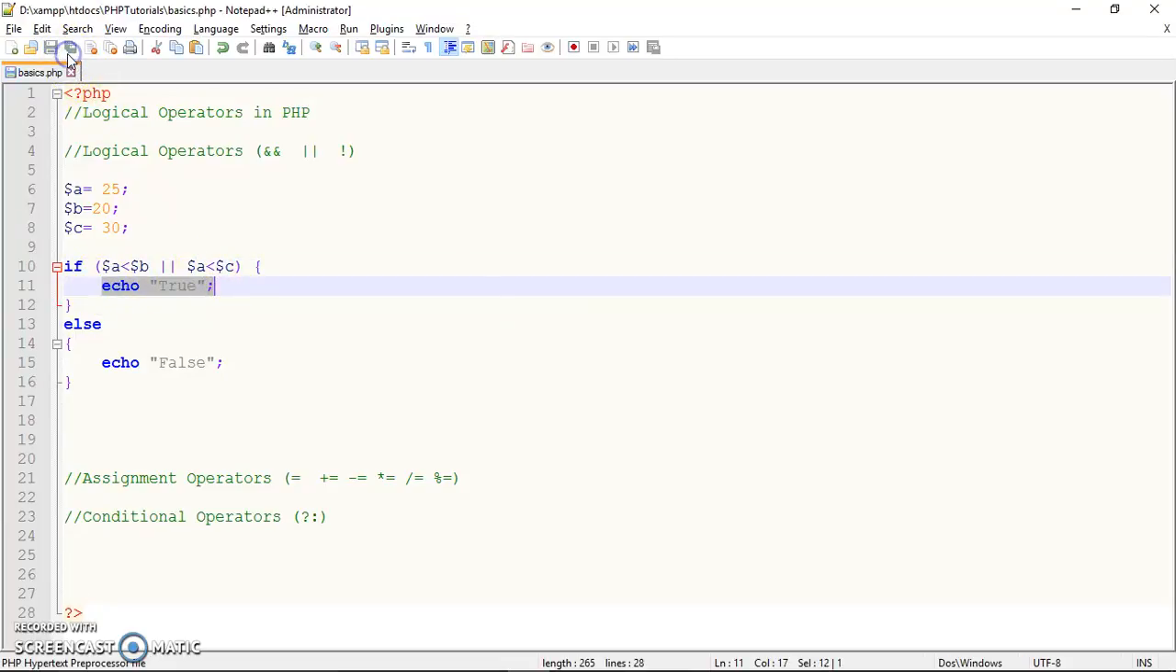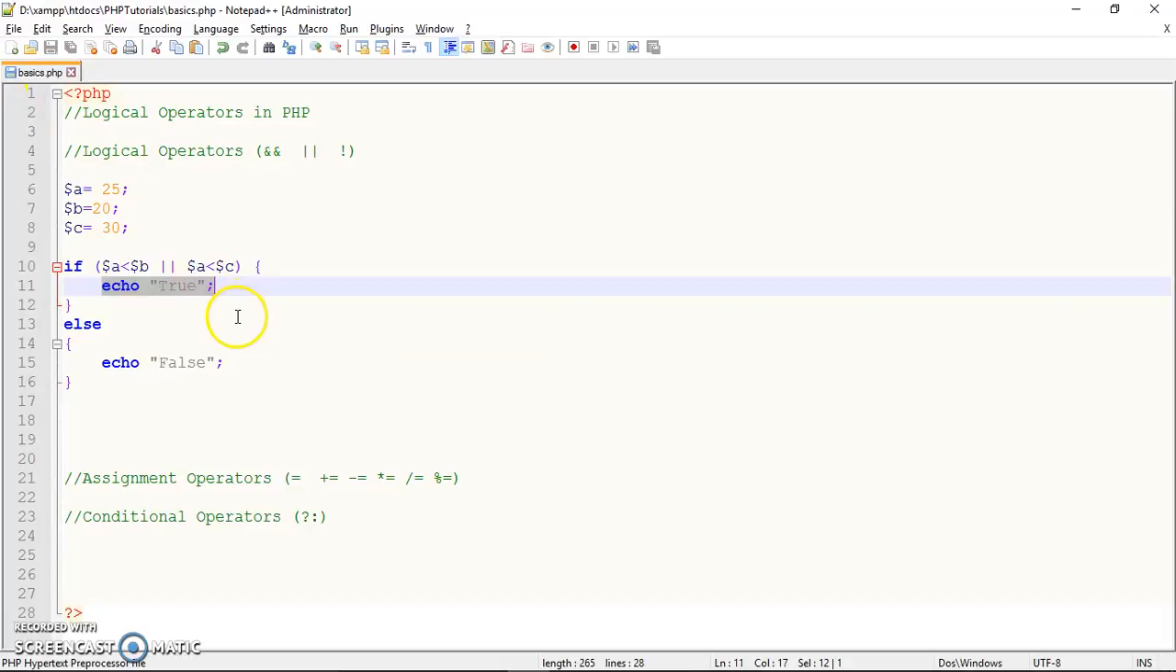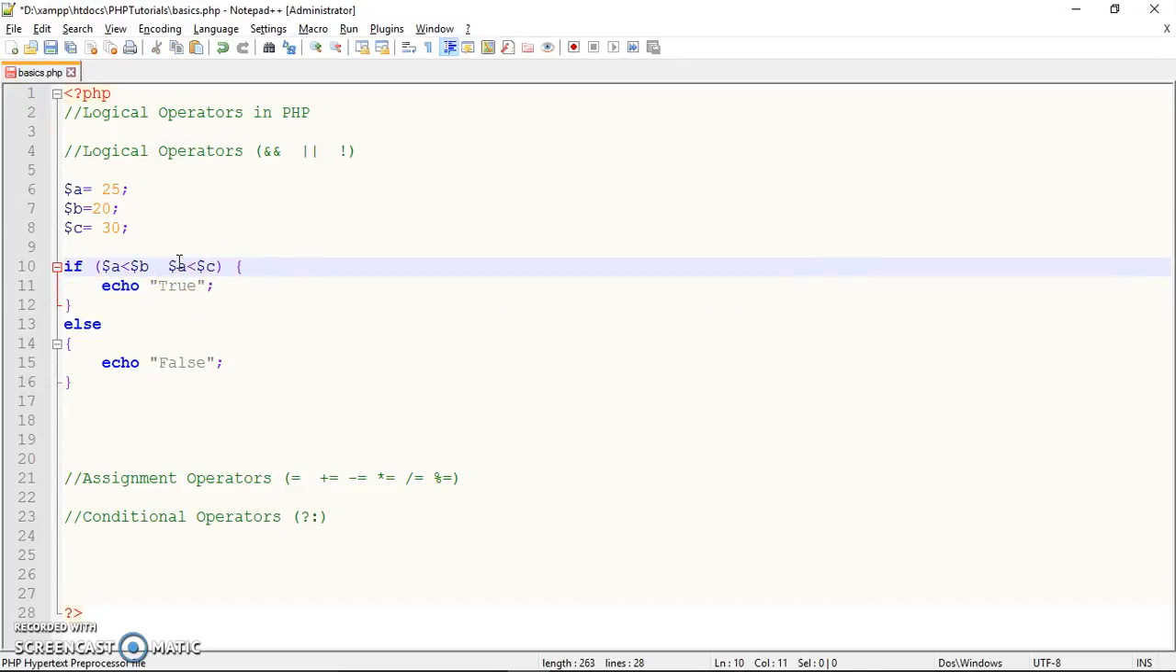So one of the conditions is true over here, so once we refresh this, you would see that the true string is being outputted over here. So in logical AND, both the conditions have to be true, and in logical OR, one of the conditions has to be true.